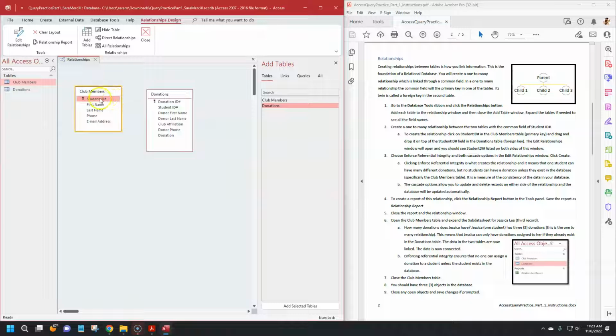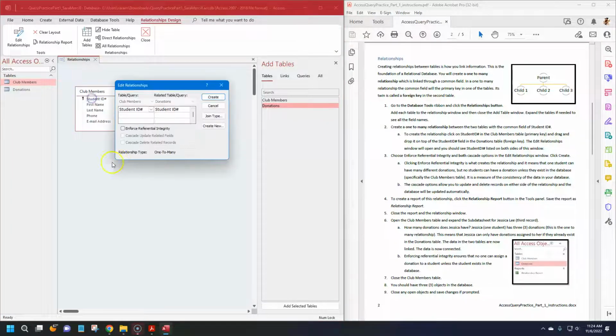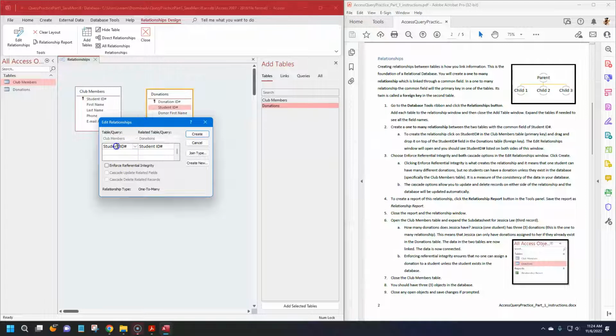So I want to connect Student ID to Student ID. It doesn't matter which direction you drag the two fields. So you can see I'm dragging from the Donations table this time, and I'm dropping it on top of Student ID. When I do that, it's showing me that I'm matching these two fields together.